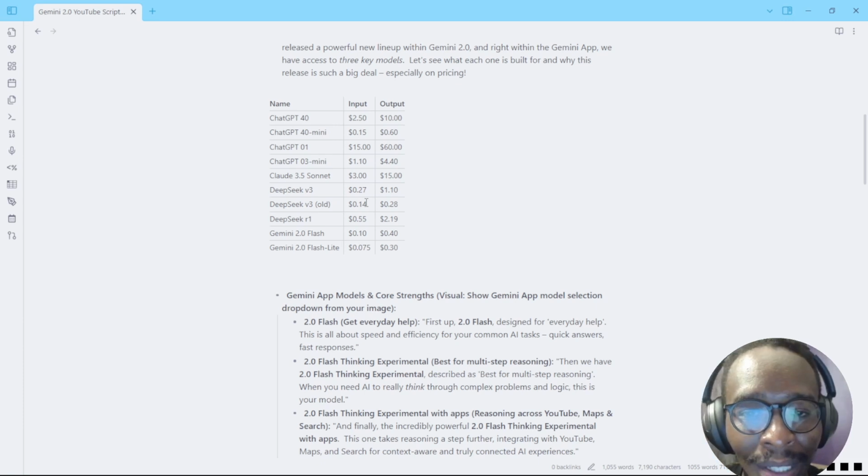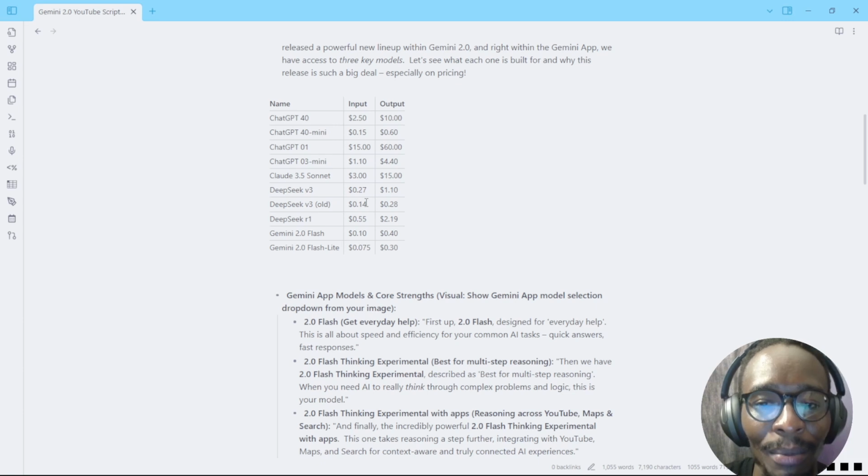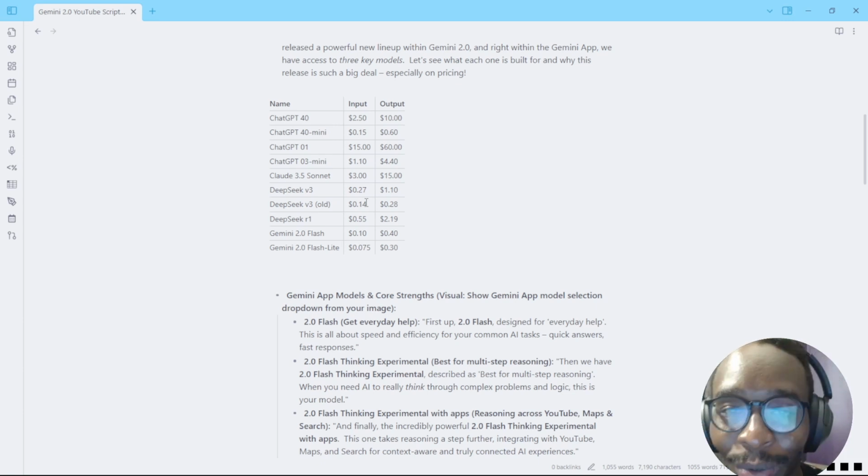Even when you use it, there is the free version. Obviously I'm talking about the paid version now. Even with the paid version, it is cheaper than any model that we have right now by far. So this is why I think we should definitely consider it.